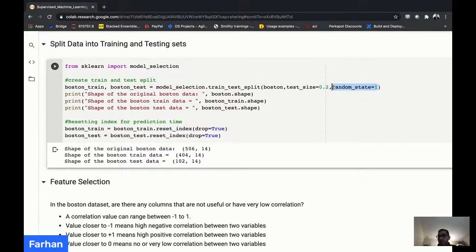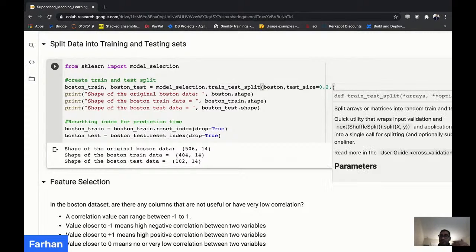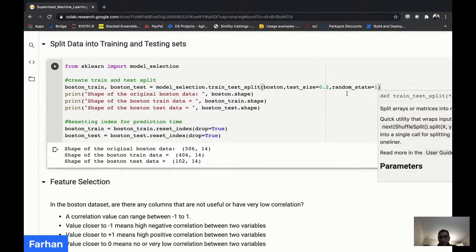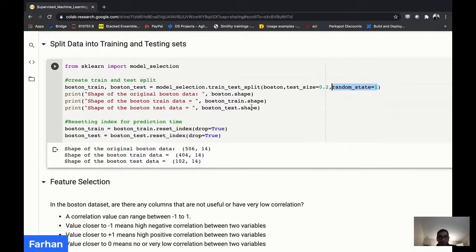Suppose I don't pass any random state. In that case, every time I run this cell, two or three times, it filters a different set of observations from my data. But if I want to get the same set of observations every time, then I need to pass in the random state object. So I hope that was clear.